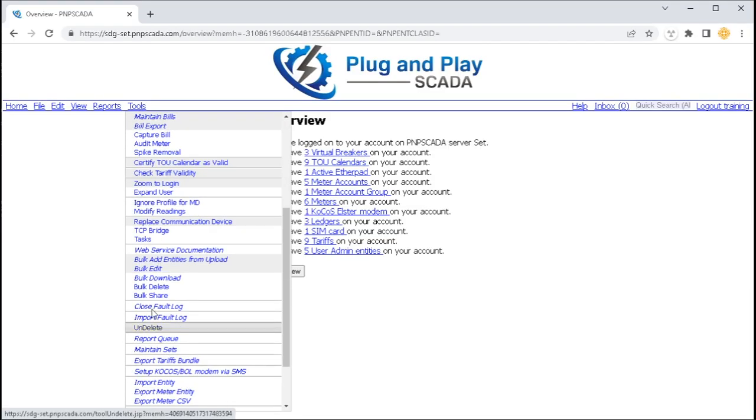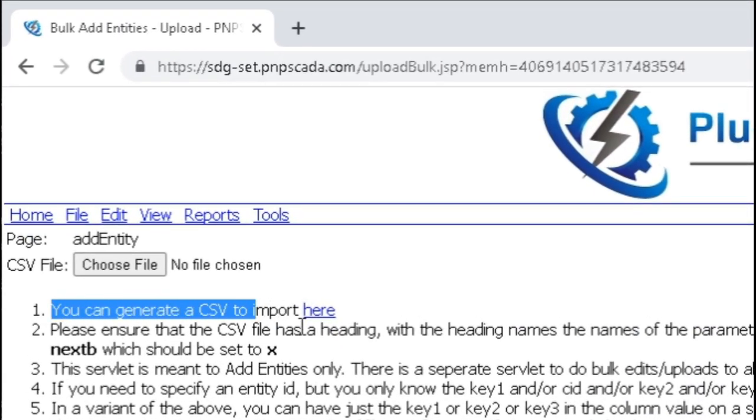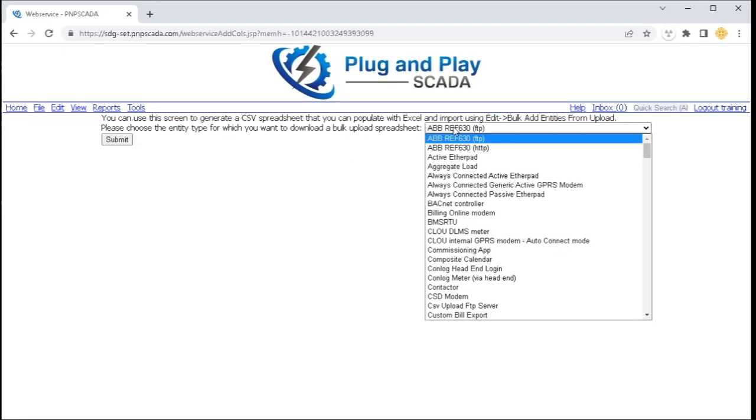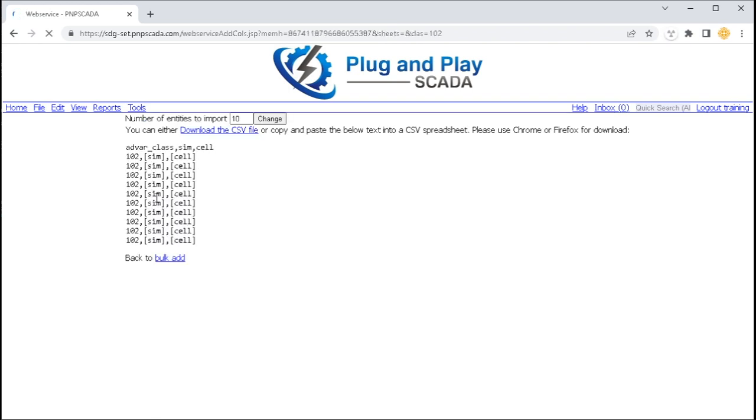I go to Tools, Bulk Add Entities from Upload. Under point 1 you'll find an option to generate the CSV file for upload. I follow this link and then in the drop-down I choose SIM card, and click Submit. I am now given a link to download the CSV file. I download this CSV file and open it in Excel.